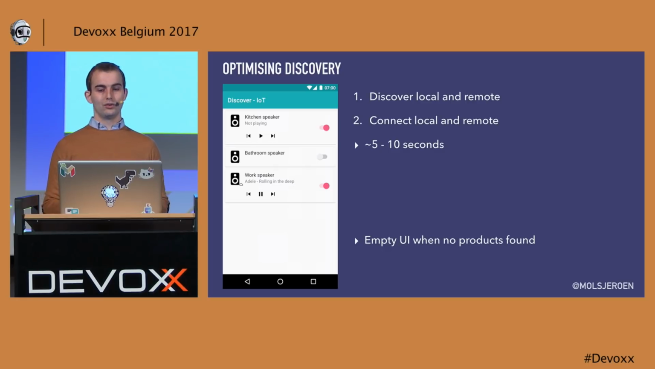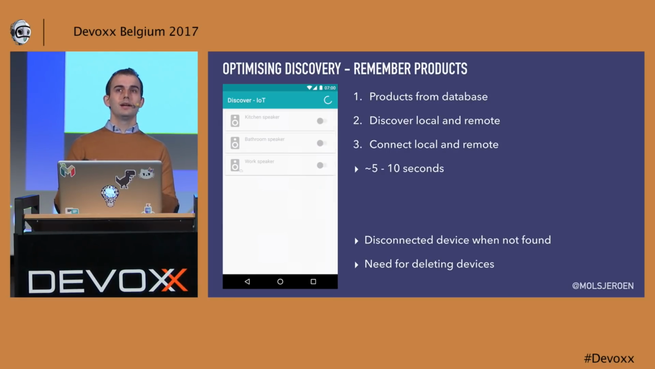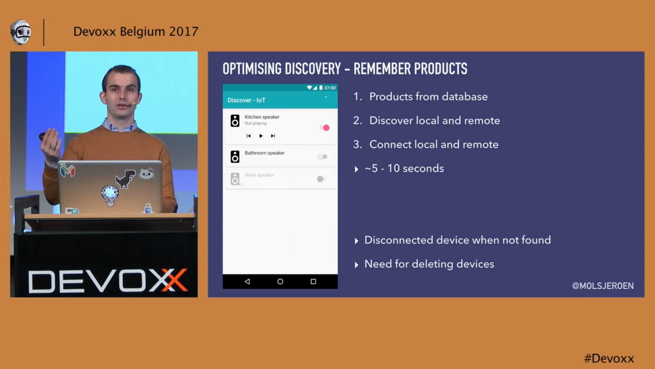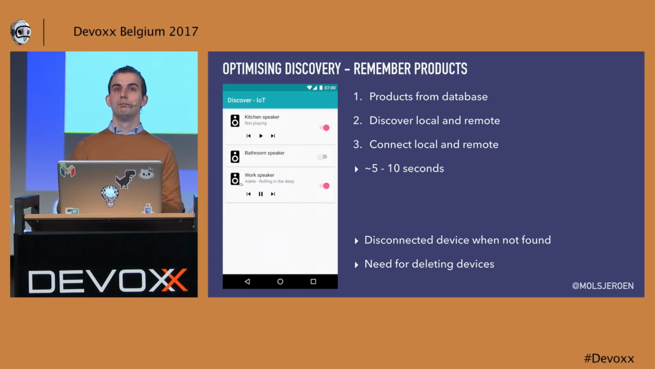So obviously we can do better there, right? The obvious thing is to use a database. Whenever we start the app, we're just going to get the products from the database that we already know, so we can immediately show them to the user. But the trick here is we still need to start a local discovery and remote discovery. We still need to poll the devices locally for the state and remotely for the state. So while this may look a bit nicer to a user, it's still exactly as slow as the previous scenario. One side note here is, if you build this, you need to also offer the users a way to delete devices from their list, because you can go and visit a friend, connect to his speaker, and then when you're at home, you don't always want to look at his speaker, which you can no longer control.